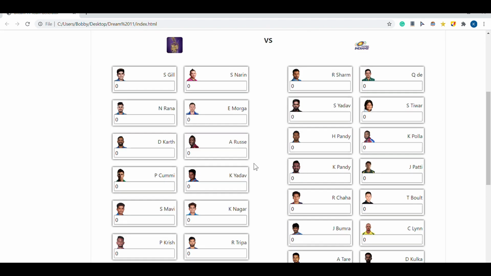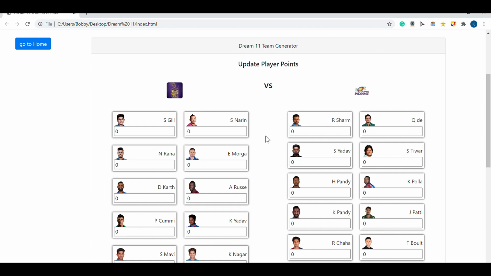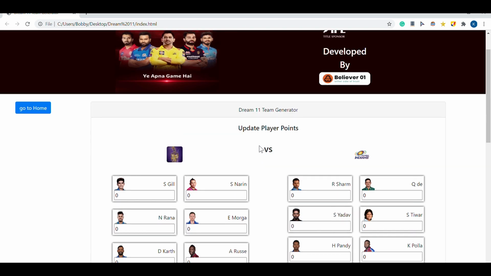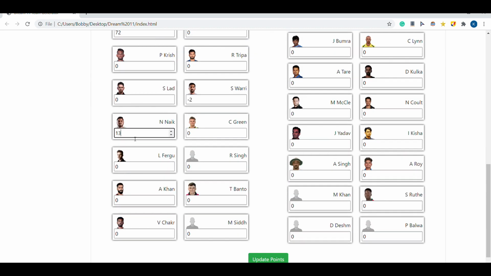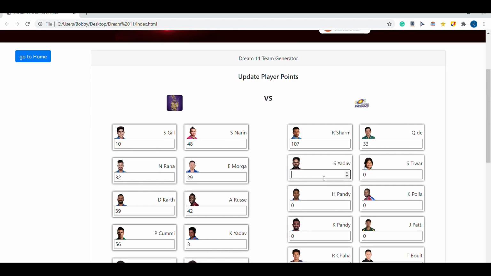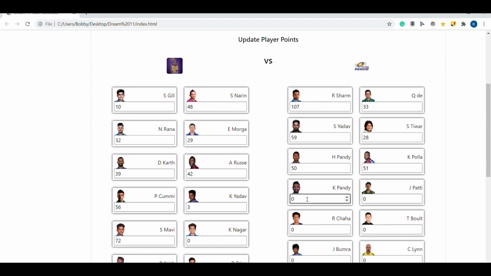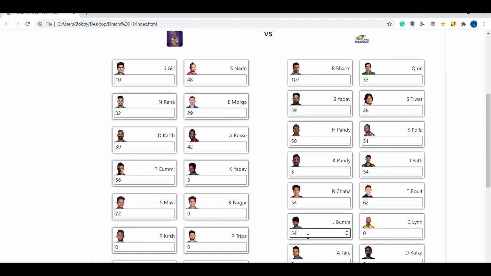What you have to do is open the Dream11 application and note down all the player points. By default all the players will have 0 points, and for the players who have points, you have to update them. So I'm going to open Dream11 and update all these points. I'm going to fast forward this process. You can see I have updated all the player points from the Dream11 app.